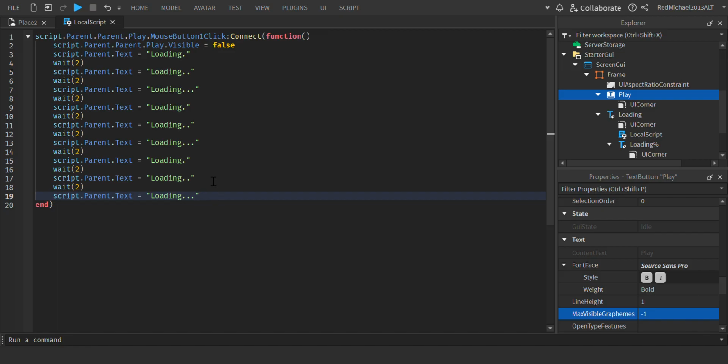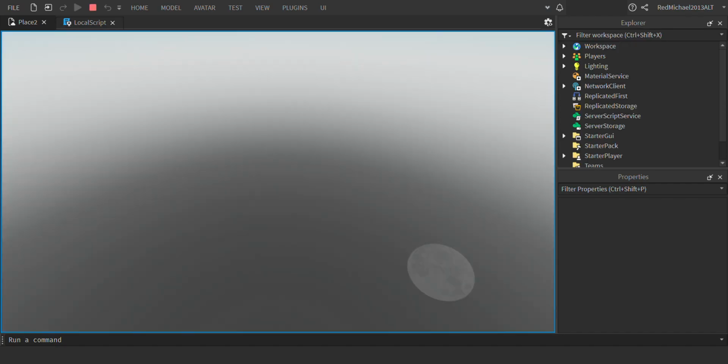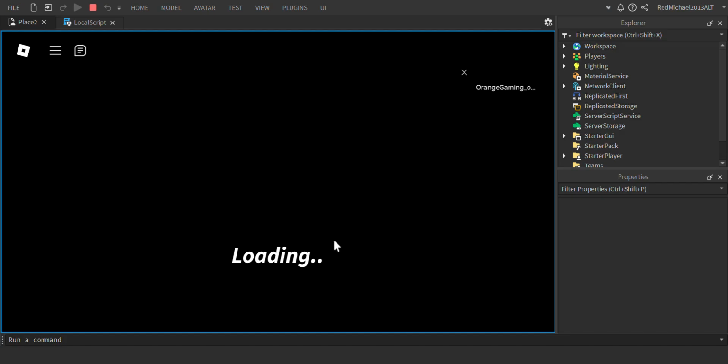And then we're going to do wait 1, and then script.parent.text equals "Loading done", or whatever you want to be here. So loading done, that'll give us our go message. So we got our base, the first part, which is right here. When this is clicked, loading will pop up, and it will just do this cycle.